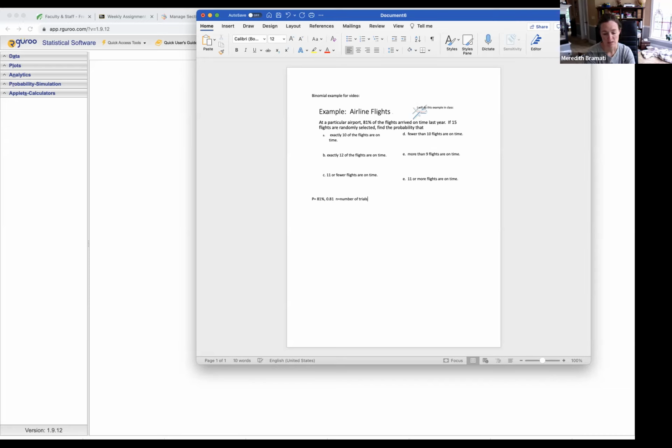Next, I need to know n, which is the number of trials. How many times is this occurring? Well, in our example, it says 15 flights. So 15 is our number of trials. And then X is going to be varied based on what we're looking at. So A, exactly 10. Well, this is P of X equal to 10.